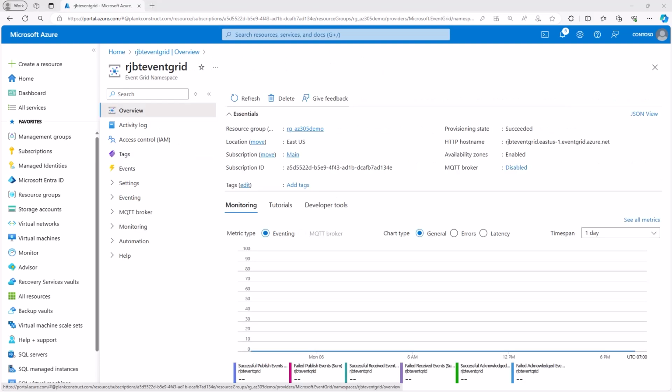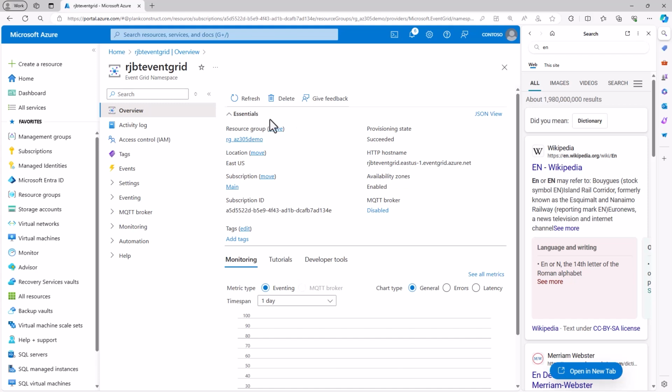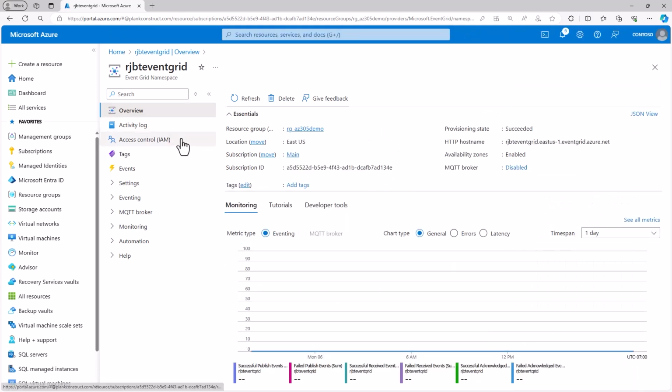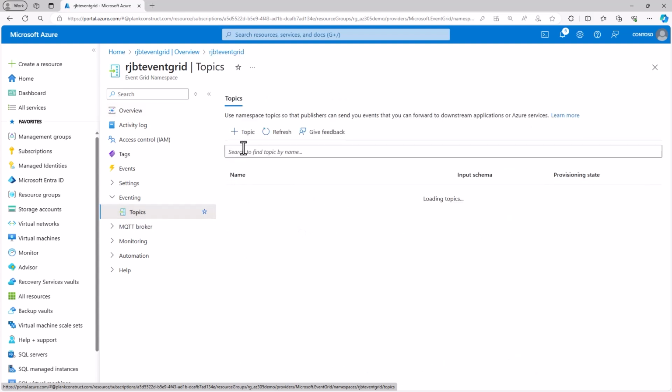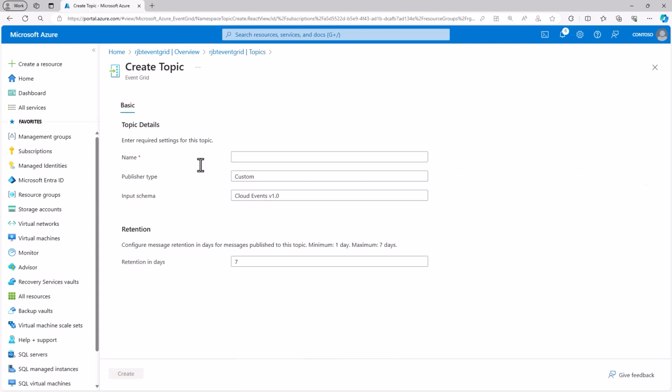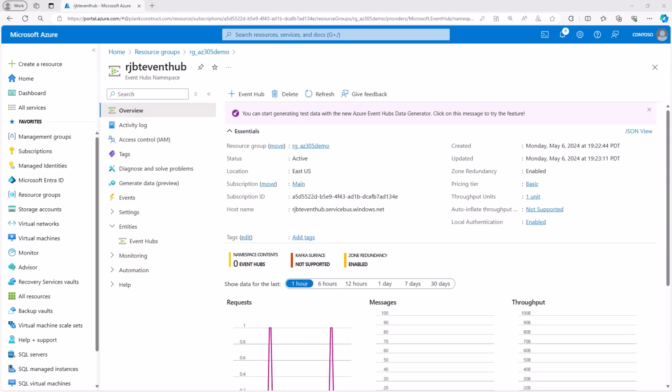The next type of queue we want to take a look at is going to be the event-based queues of Event Grid and Event Hub. I've already created an Event Grid namespace, and I can get into the eventing where I have my topics. Now remember, the vast majority of Azure features publish topics on all of their capabilities. I can now come in and create a topic that would be a custom topic that could be then published to this namespace.